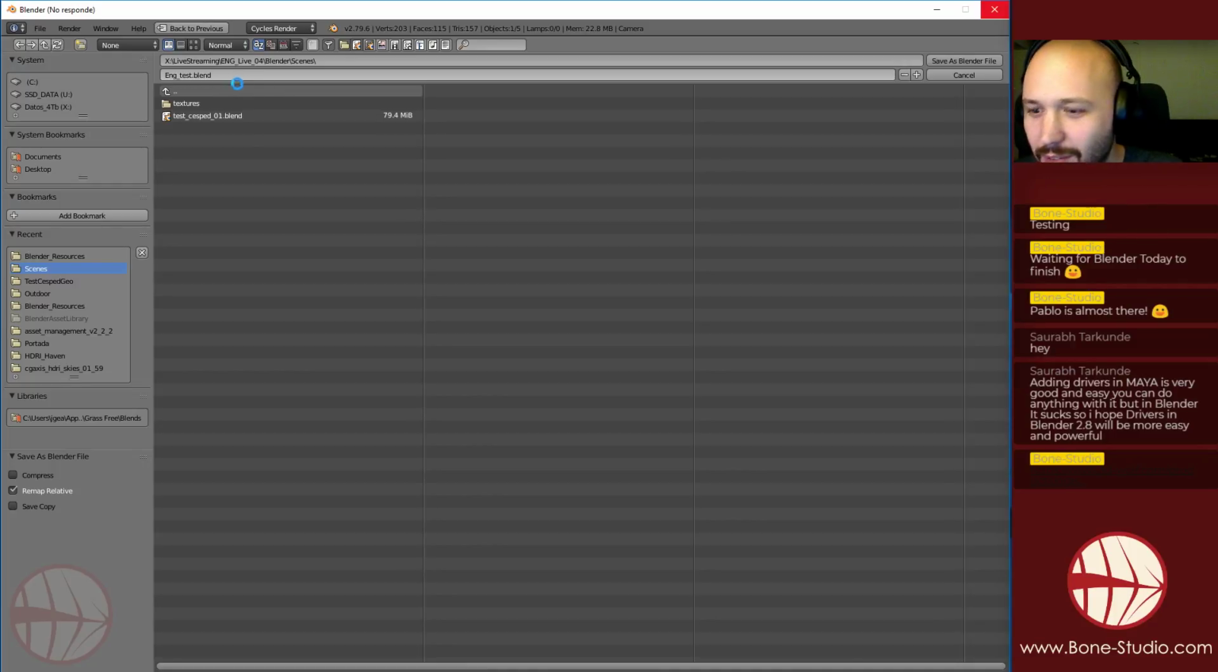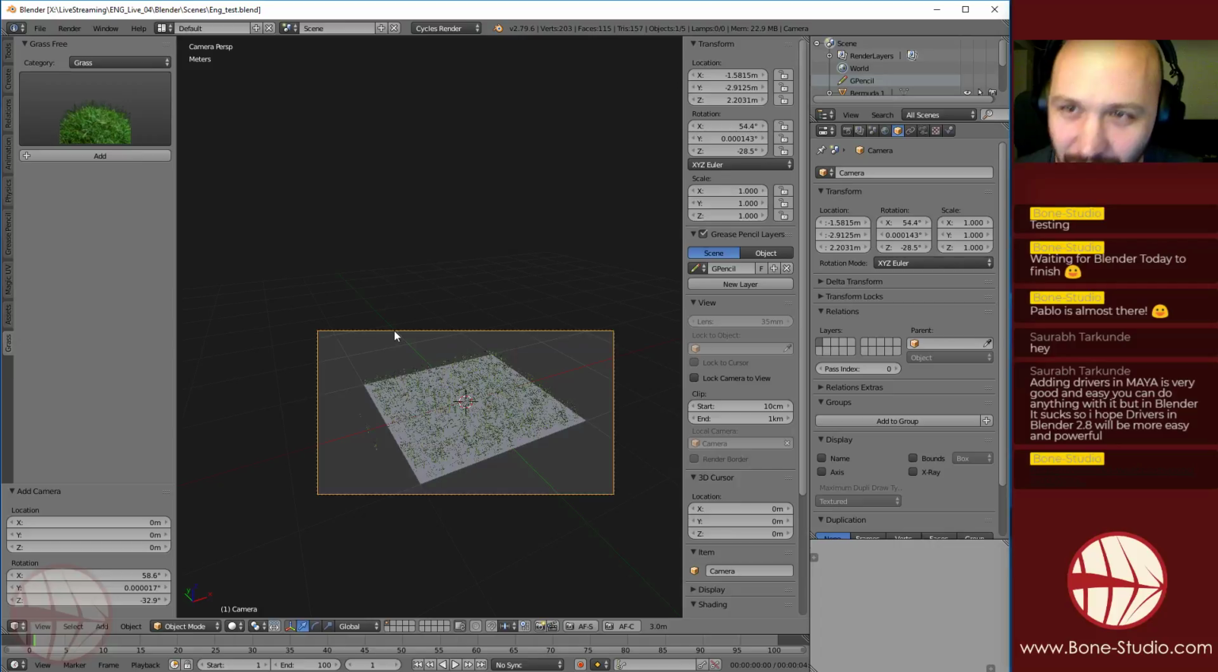And the hard drive has started spinning. Now, come on, hard drive, you can do it. Okay, now it saves fast.